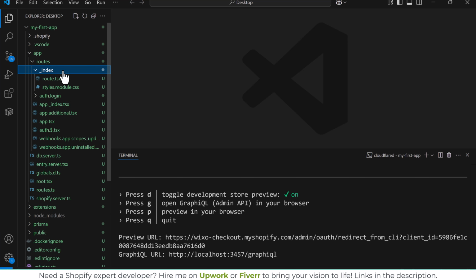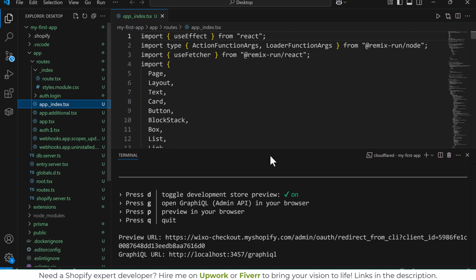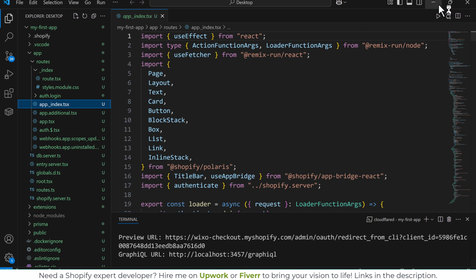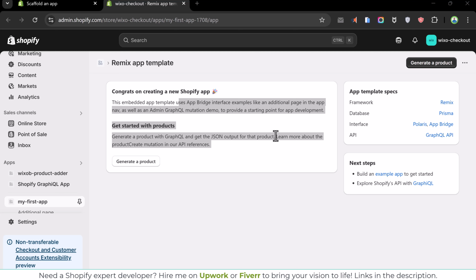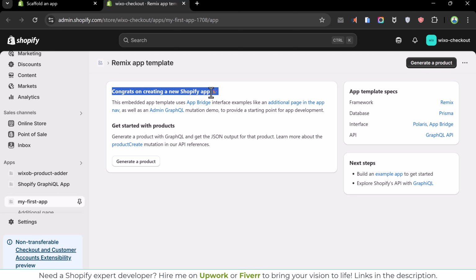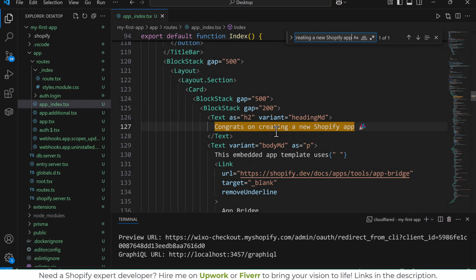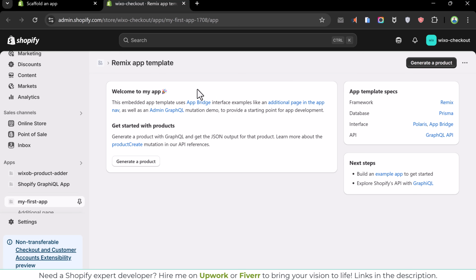The first one, app._index. This is our file which is coming over here. So we have this component. Let's copy this text and find that over here. So this is the heading coming from the app._index.tsx. So let's try to change this to "Welcome to my app" and press Ctrl S to save the file, and as you can see the text is changed instantly. Then we have the generate a product button.